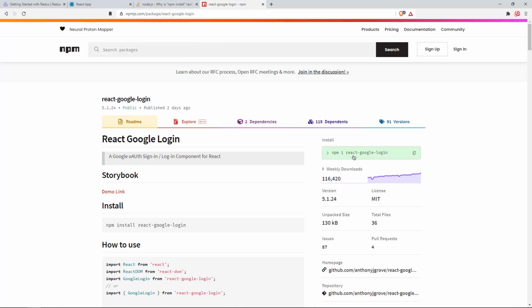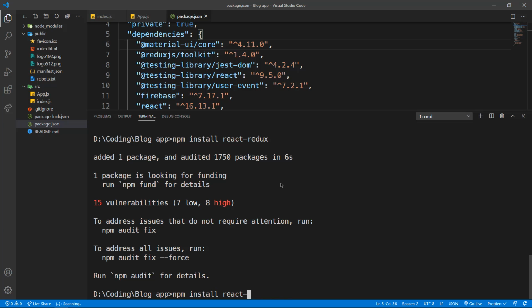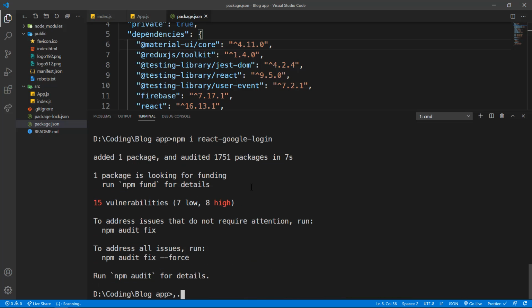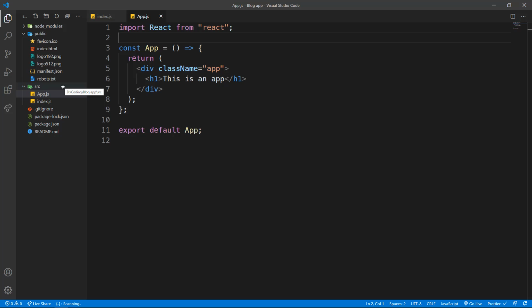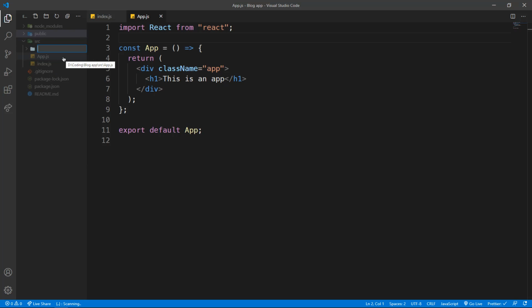So this is the command, you could click on that and copy it. It's not different from this, it's just replacing install with i. If I just click enter, it's going to install React Google Login as well. So I guess yes, that's done. First of all, what I would like to do is to finish with state management. So Redux. Okay, inside of src, we will be creating a folder called app.